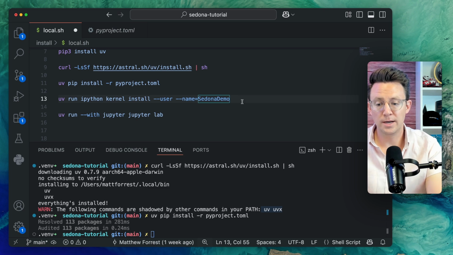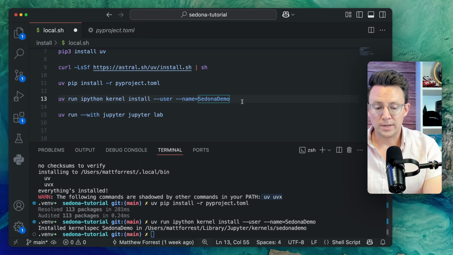So let's go ahead and do that. I'm going to basically use this uv run command. So that's ipython kernel install --user, and call it sedona-demo, so we know what that is. So that's all set up and running.